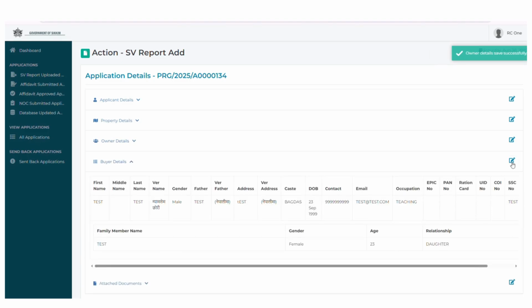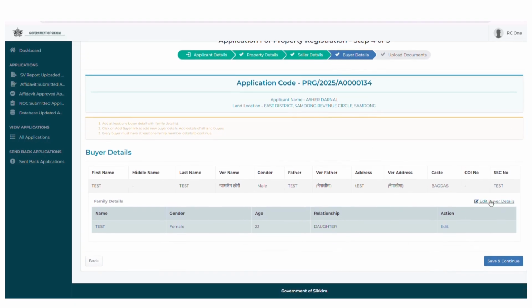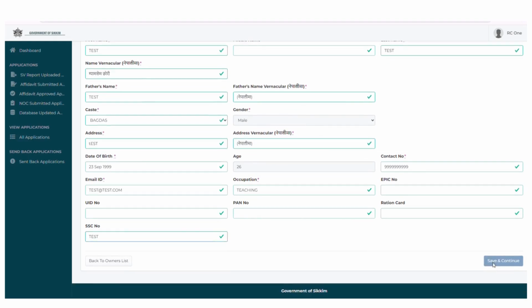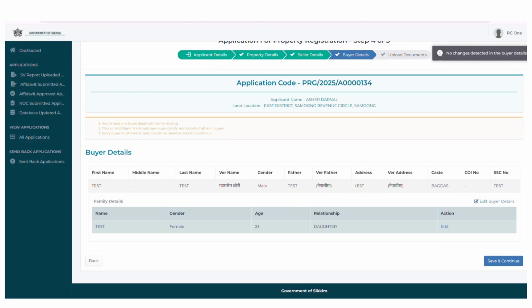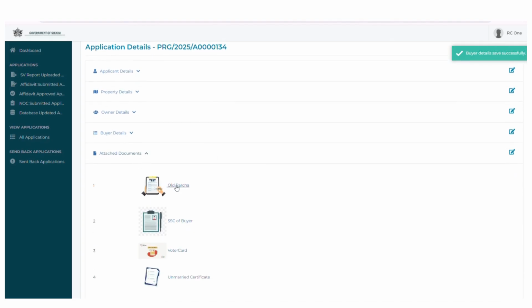Click the Edit button. There, click on Edit Buyer Details. Verify the necessary details, and in name vernacular you would have to enter the name in Nepali. After checking the details, click Save and Continue. You can also verify the attached documents by downloading and verifying them.